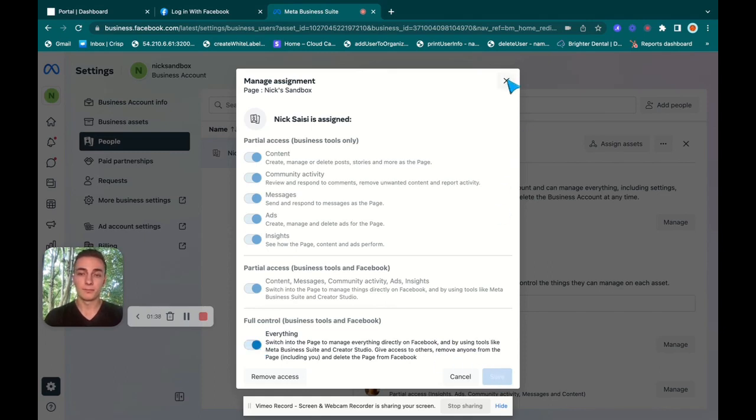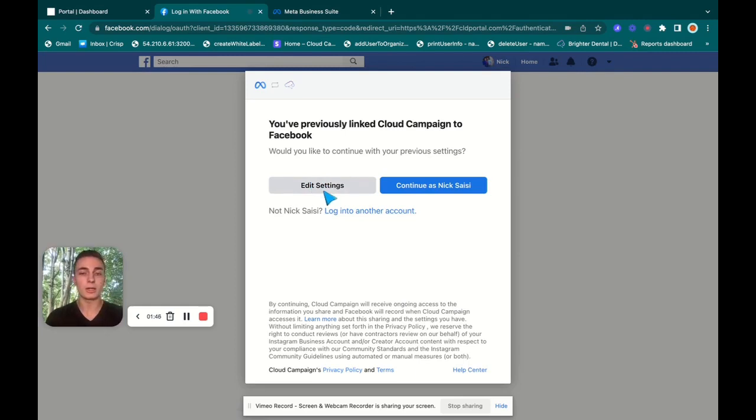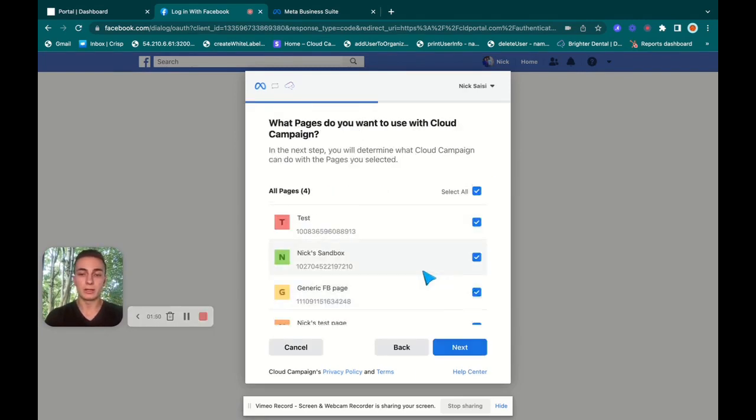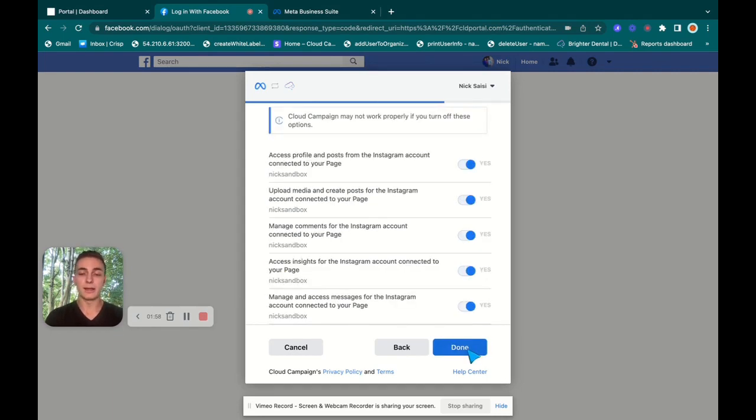Once you've done that, we're gonna go back to this login with Facebook tab. We are going to refresh the page and it's just gonna bring us right back here. Click edit settings again, click next, and ensure that that missing page is now showing. Again, make sure that select all is selected, and then go ahead and click next, click done, and then click OK.